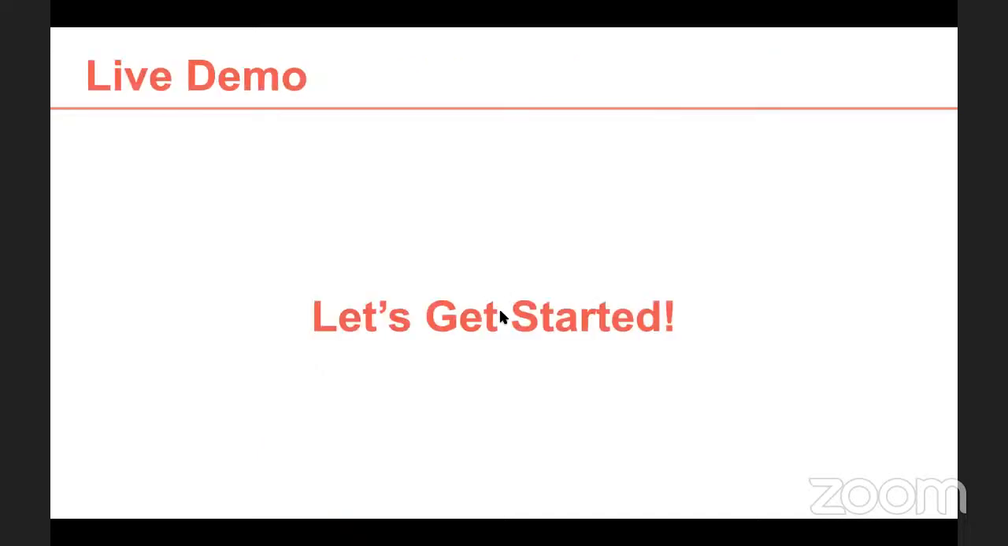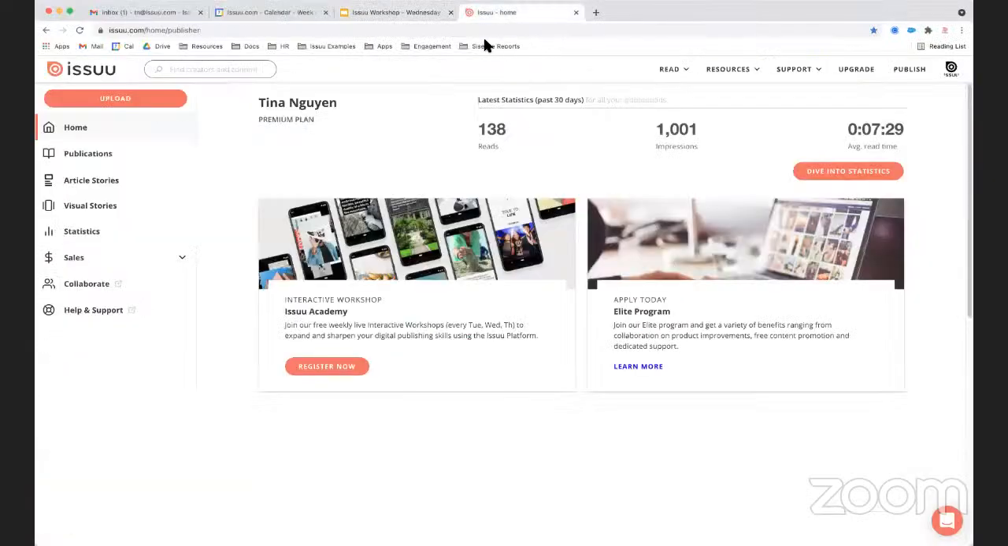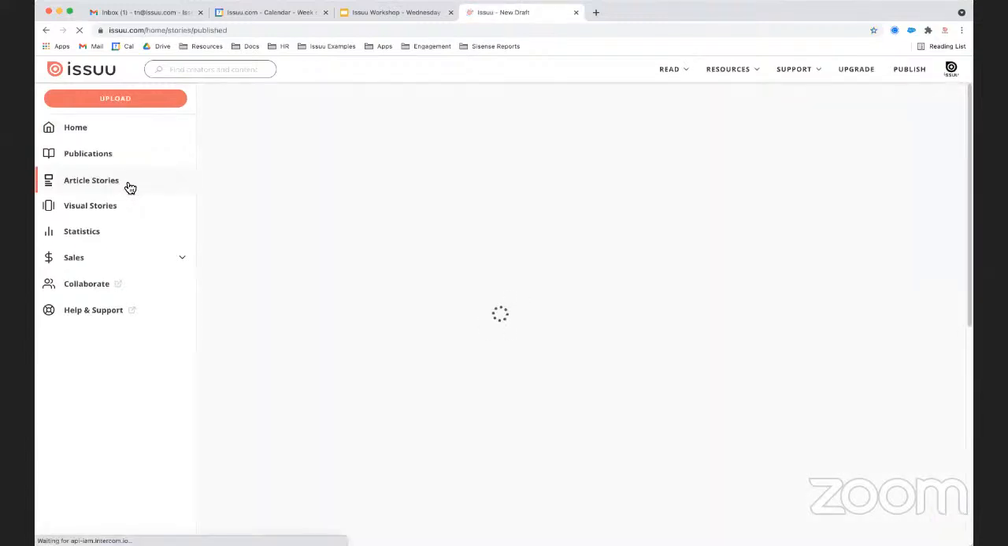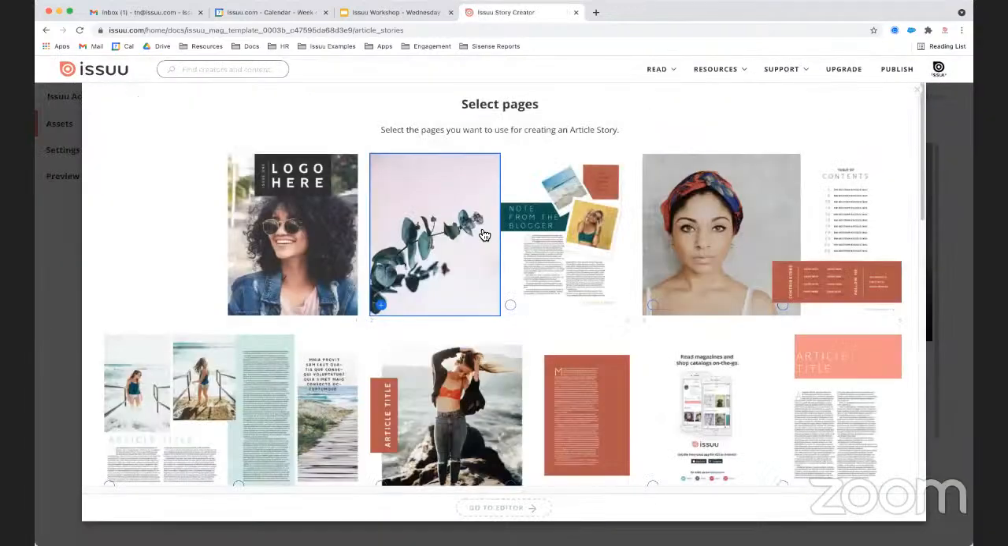Okay, so let's hop into our live demo. Here you can see we're on the publisher homepage, and the first thing that we want to do is head over to the left-hand navigation panel, and you can see there are two options for you to press into: your articles and visual stories. So if I press into article stories here, you can see that there is an option for me to create a new story directly from this page. And if I press on that button that you see there, you can see that it is actually drawing in assets from the latest publication that I published on Issuu.